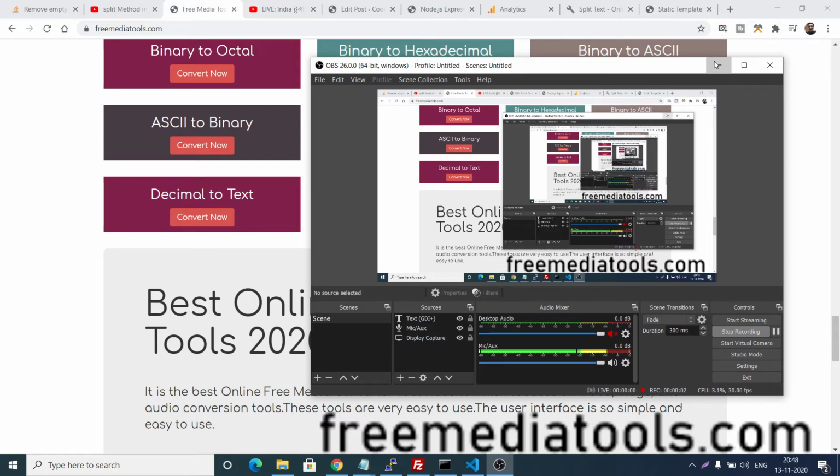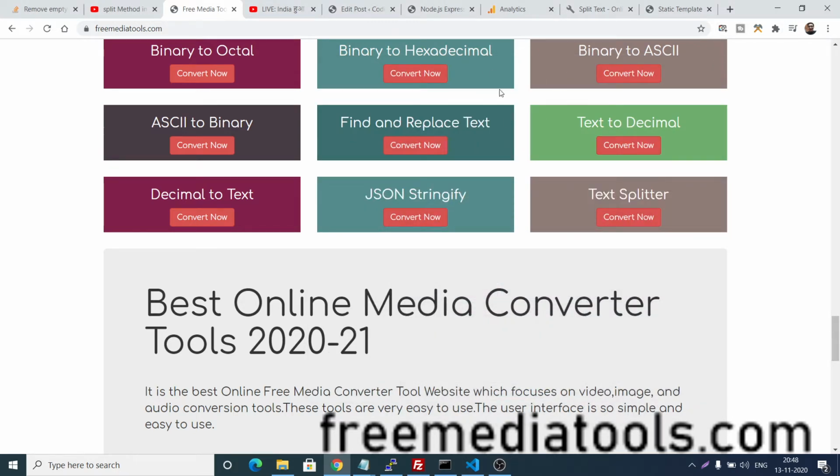Hello friends, today in this tutorial I will be showing you a new tool that I added on my website, freemediatools.com. The new tool is text splitter. The link is there inside the video description. You can go to the live demo.